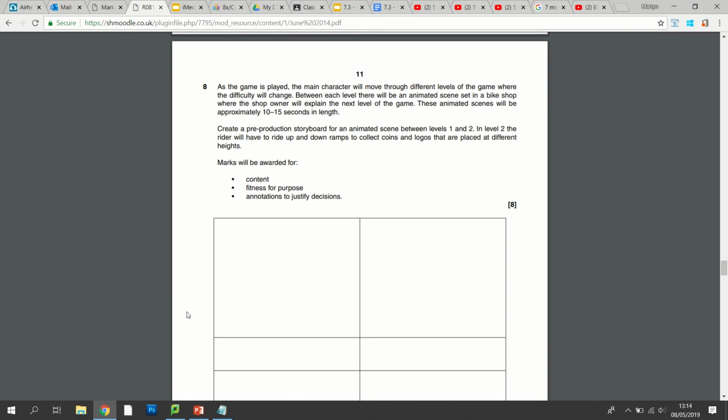Now every time you see one of these questions, you should be thinking about the same things. And actually, you can apply this to scripts as well to a degree. You should be thinking about timings. You should be thinking about shots. You should be thinking about angles. You should be thinking about movement. That could be movement of characters or movement of the camera. You should be thinking about lighting, sound, and location. Okay, everything else is secondary.